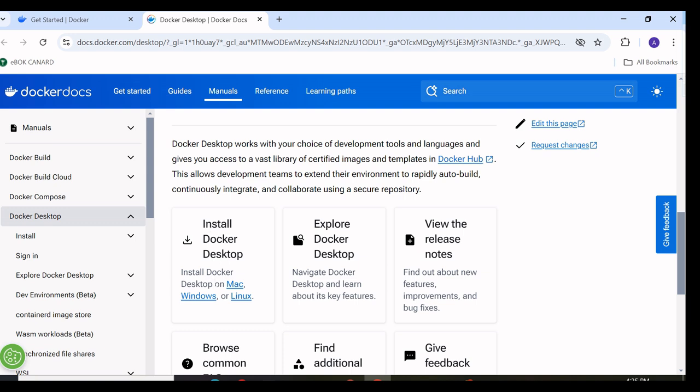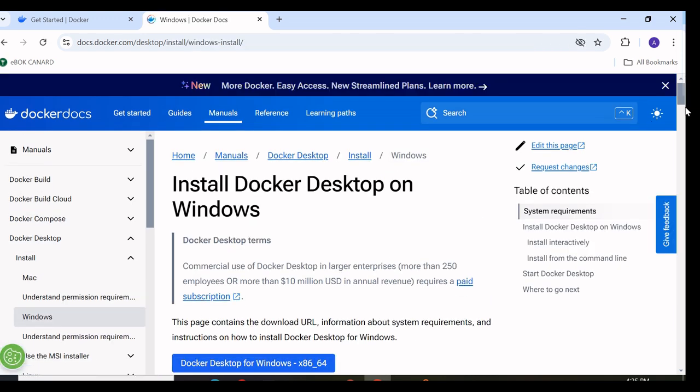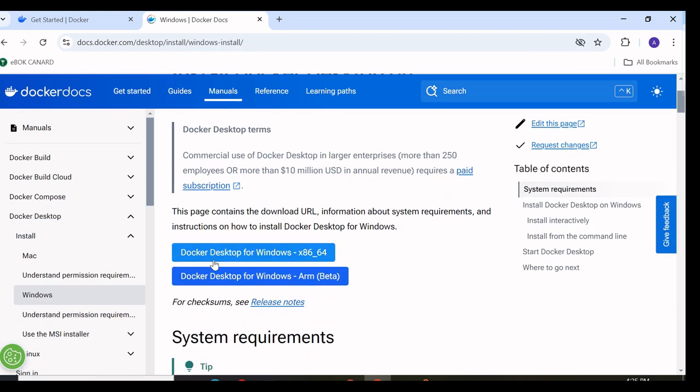According to your host operating system, Mac, Windows or Linux. I have Windows, so this video is for Windows users. I'm going to click on this. Then there's an option, Docker Desktop for Windows. You can click this and download it.